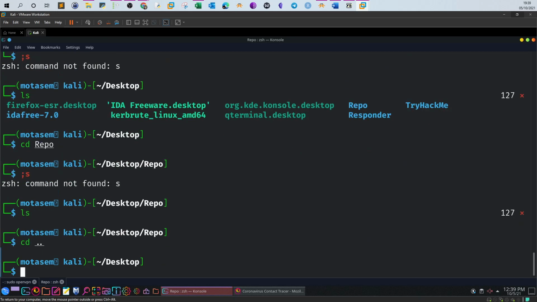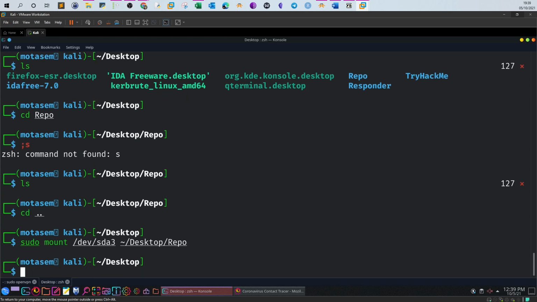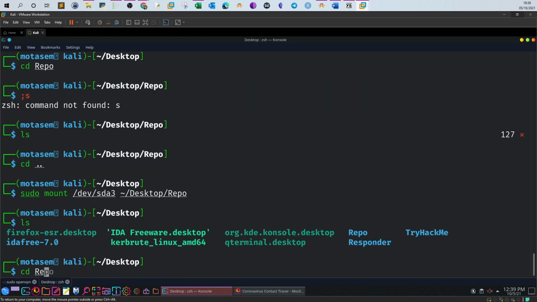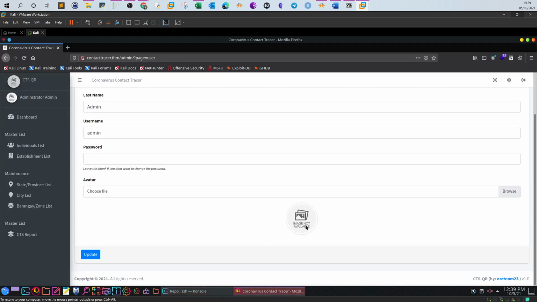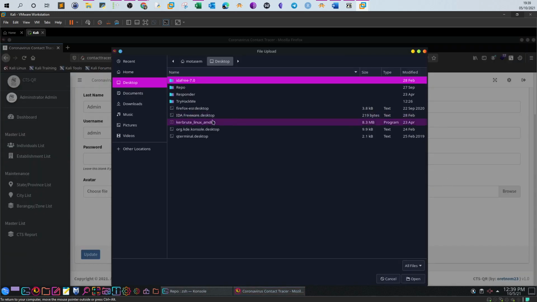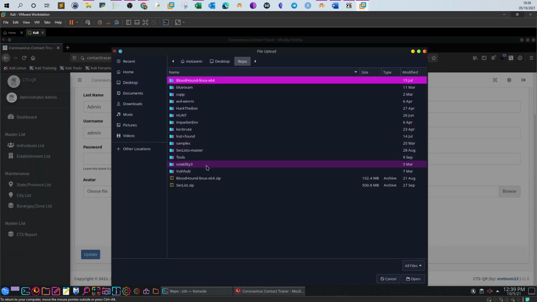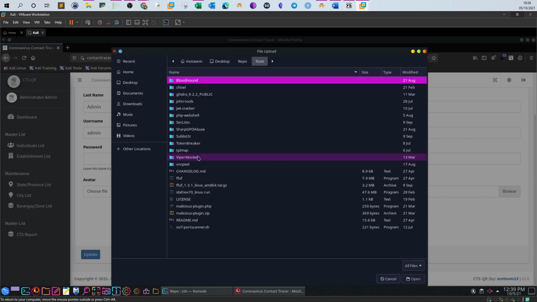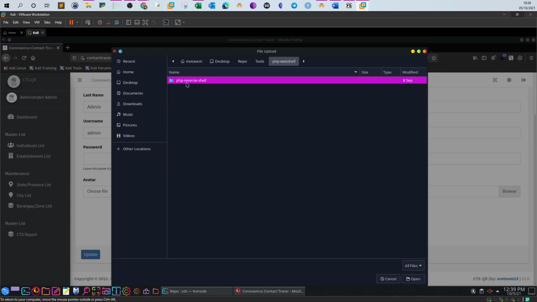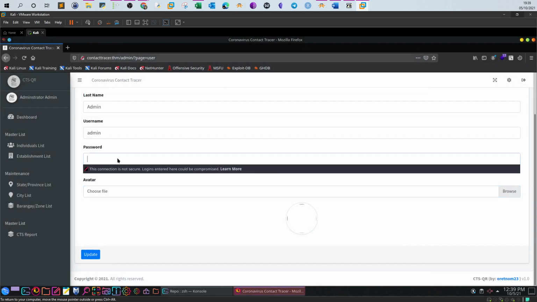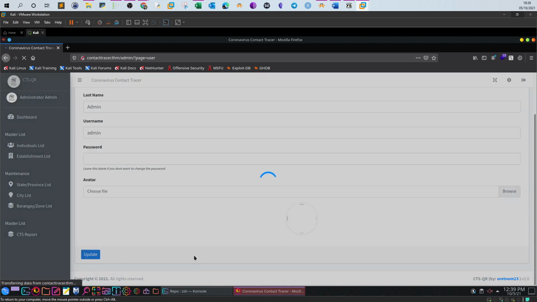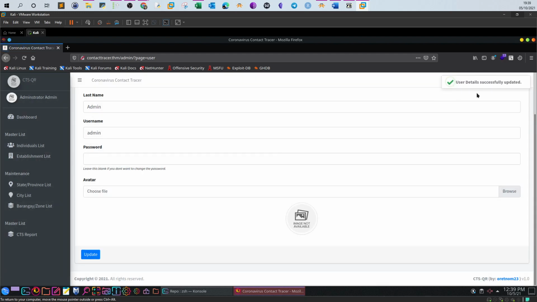I guess I need to mount that directory. ls, cd repo, ls. All right, so now let's go back, browse for an image, go to repo, see here the reverse shell. Where is the reverse shell? Tools, PHP, and then we upload this guy. So when you upload that and I click on update, it was successfully uploaded, right?